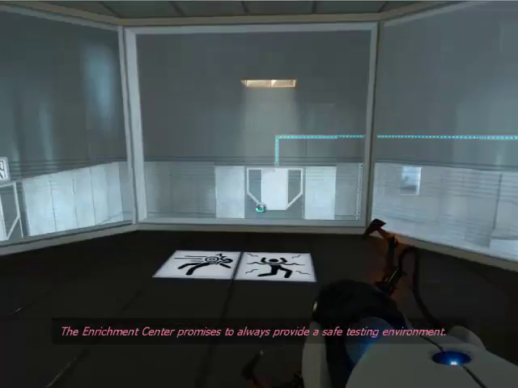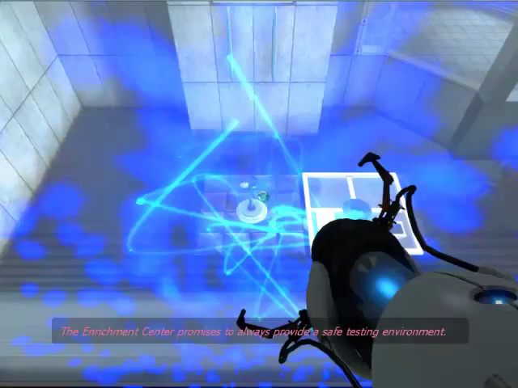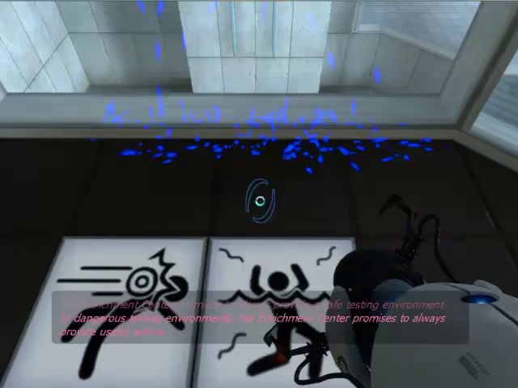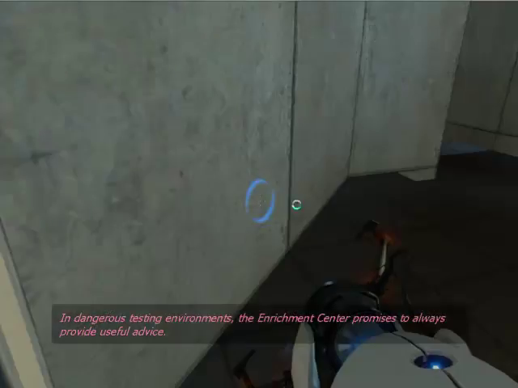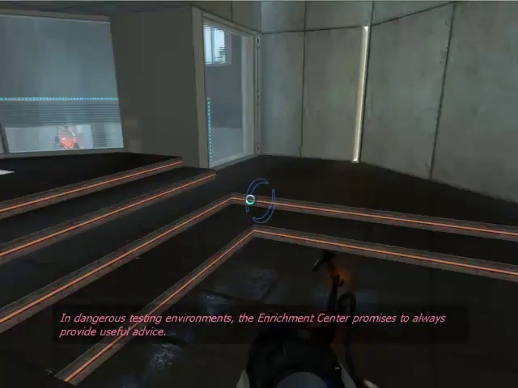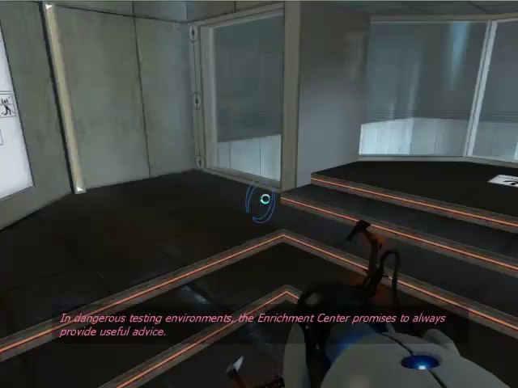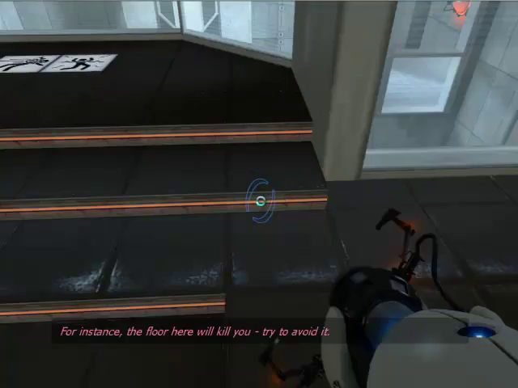The Enrichment Center promises to always provide a safe testing environment. In dangerous testing environments, the Enrichment Center promises to always provide useful advice. For instance, the floor here will kill you.